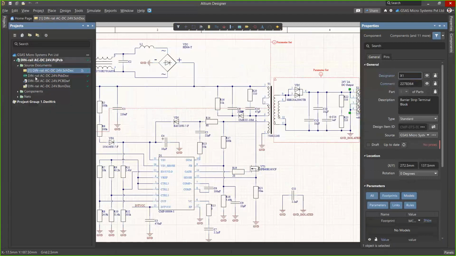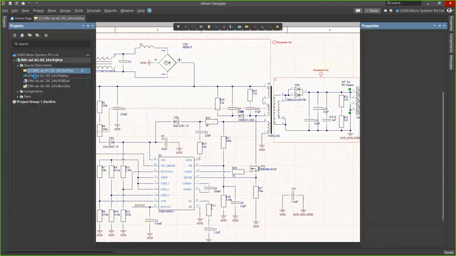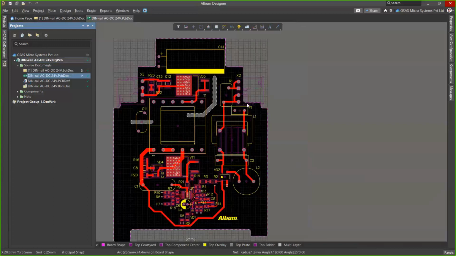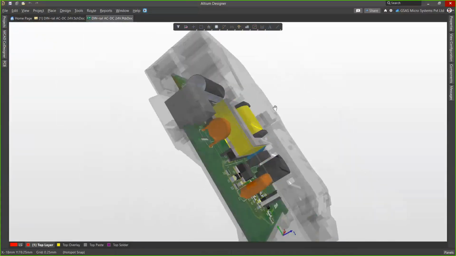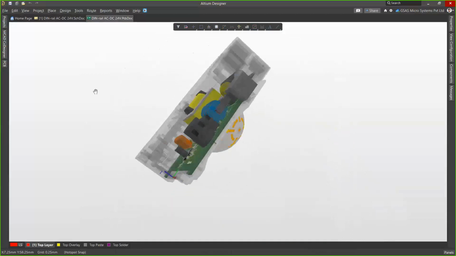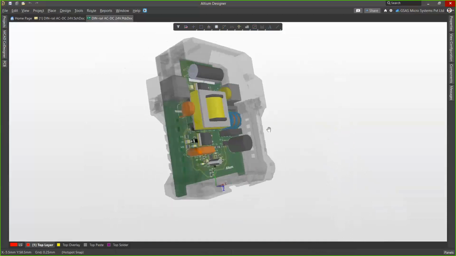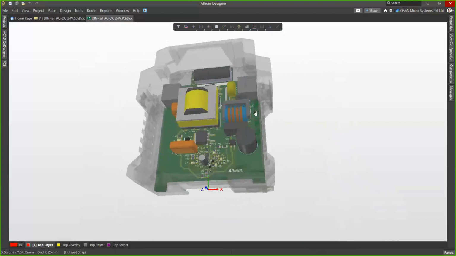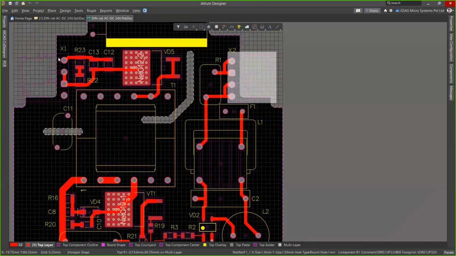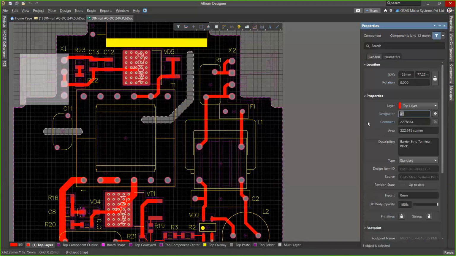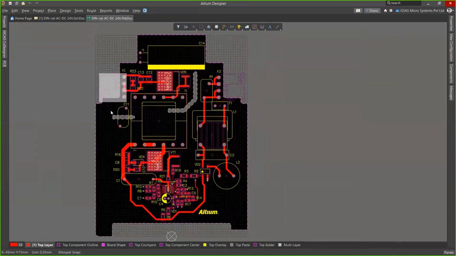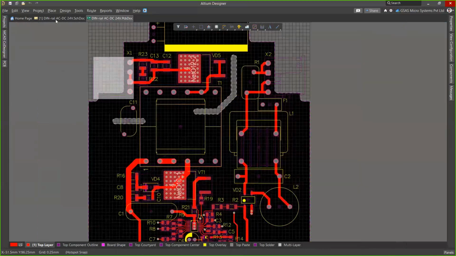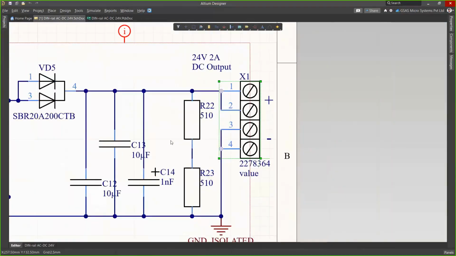terminal block, and I can see the same connector inside the PCB by pressing 3 for 3D. I can visualize the same here. Okay, you have the 3D, it's a DIN power rail, a power supply module, 24 volts, and the X1 is the connector which we need for our design, so I can go back to the circuit and reuse this circuit with the help of snippets.